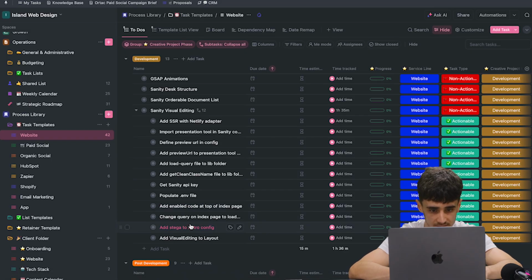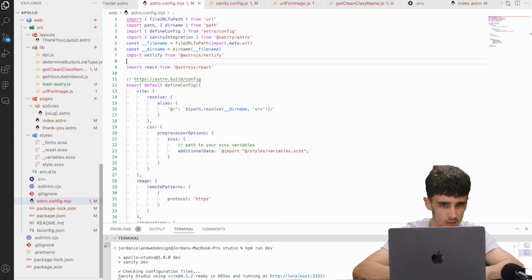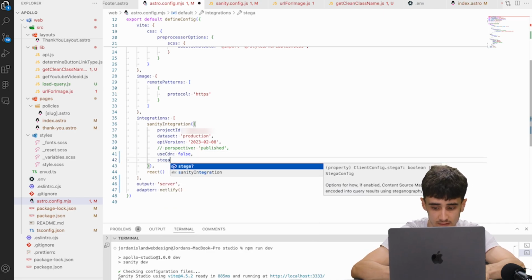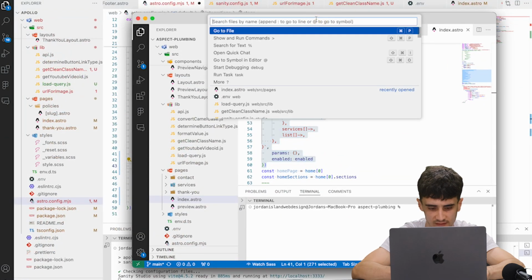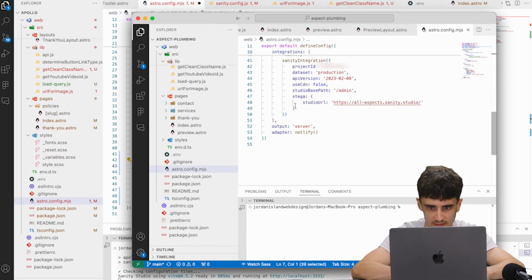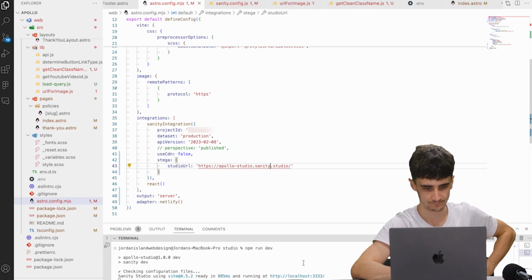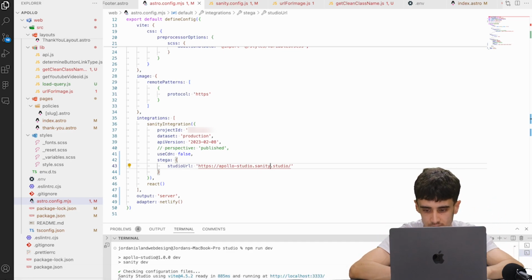And the next step is to add the stega to your Astro config. So the way stega works, we go into our Astro config. I'm not 100% certain exactly what this does, it's just a necessary step. Stega, that's an object. And then if I remember right, it's studio URL, but we will just check. Yeah, stega, studio URL. The studio URL is going to be https://apollo.studio.sanity.studio like that. So you define your stega URL. Stega is to do with the big strings where we have stega clean.